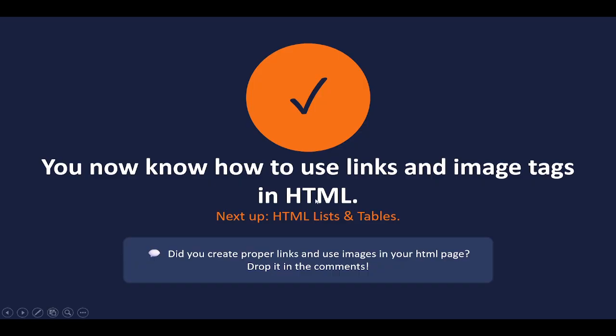Now you know how to use links and images in your HTML page. Next, we will learn how to make use of lists and tables.